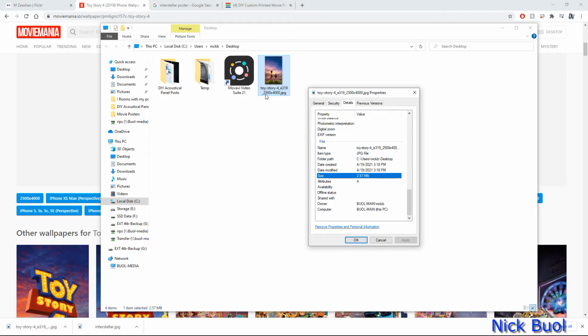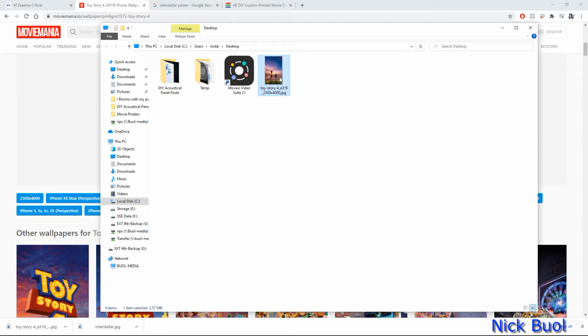And then you have a 2500 by 4000 starting pixel count. That's usually a really great indicator that this is going to work out. I'm going to take this image, and again, we'll get to the image enlargement. I'm going to drop it into my acoustical panel post. That's where I'm kind of working with some things.